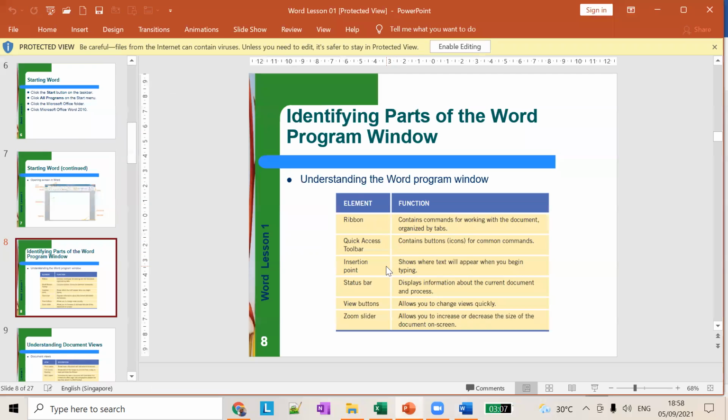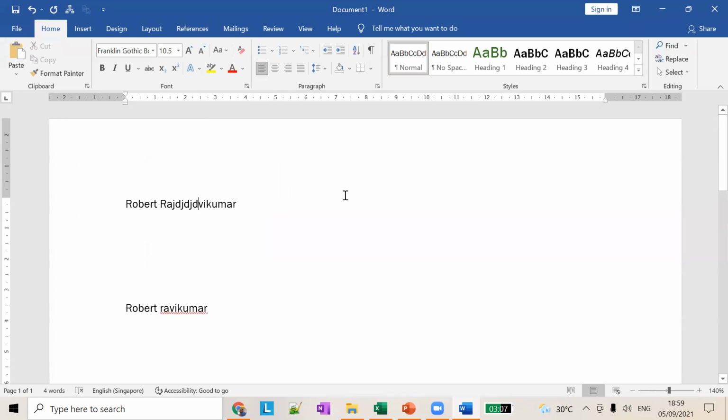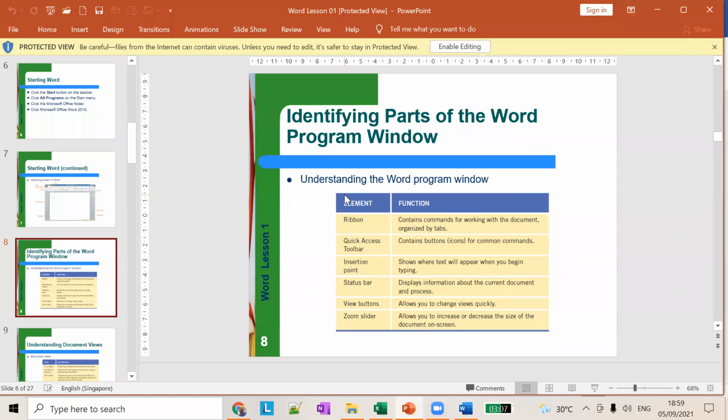Then we have the insertion point, which shows where the text will appear when you begin typing. As the name states, this is the insertion point, and if I type something here, that's where the next word will go in. It will always be added at the insertion point. If I move the insertion point here and type something, it will be added at that particular point. That is called an insertion point, or usually we call it a cursor, but we can say insertion point also.